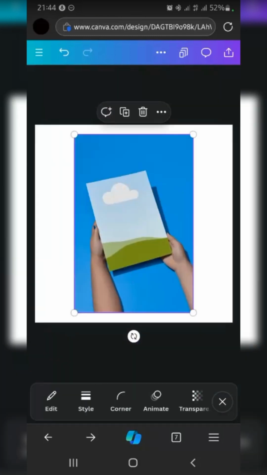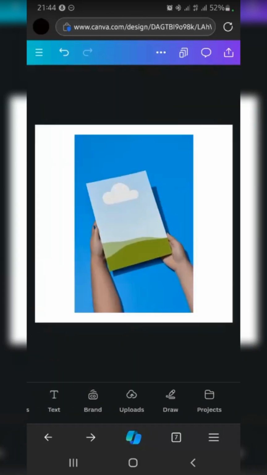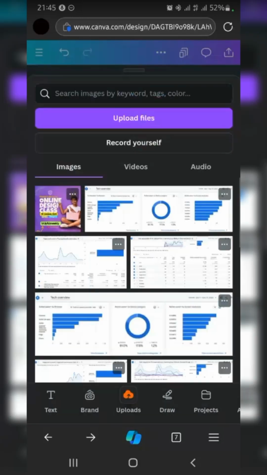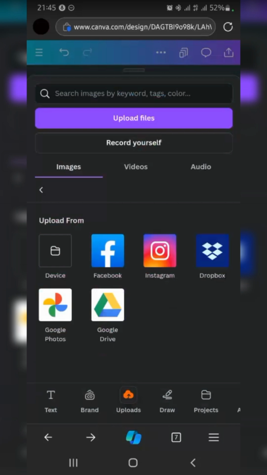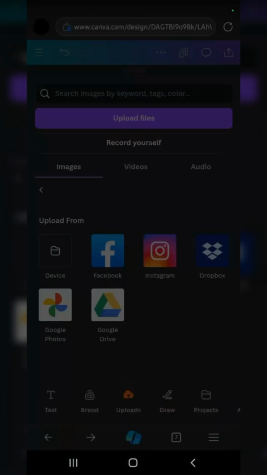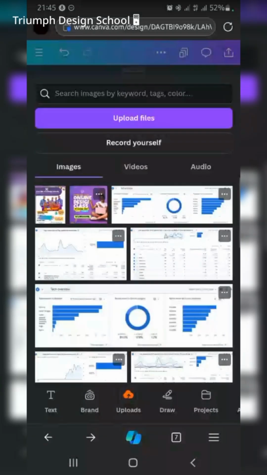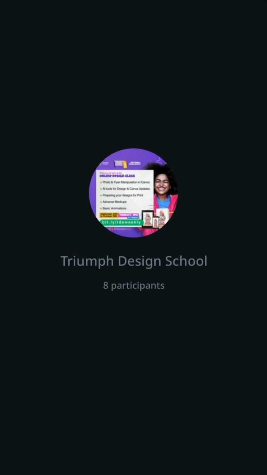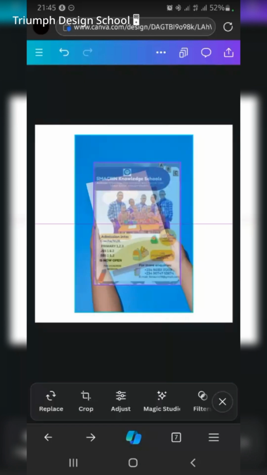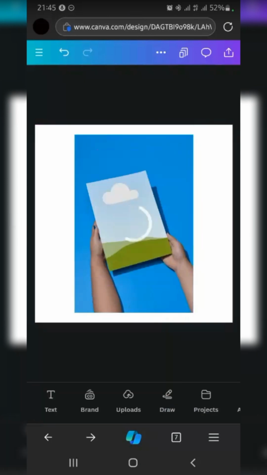so let me come to upload. So I'll upload one of the flyer designs that was done. So just drag it over on it and we leave it.